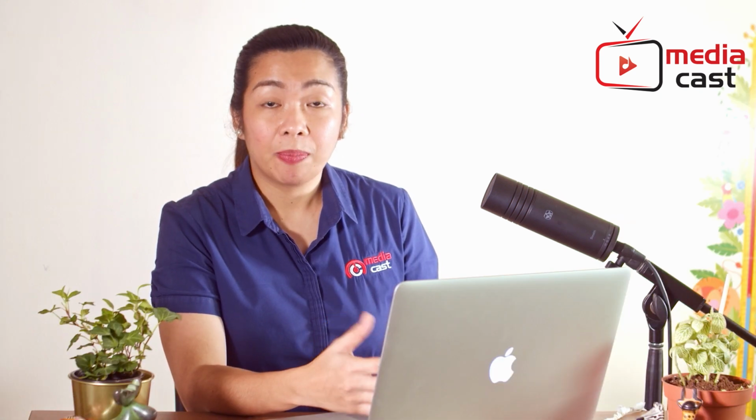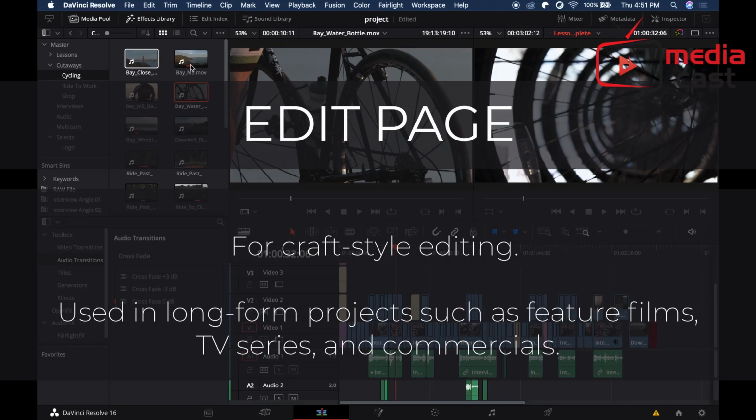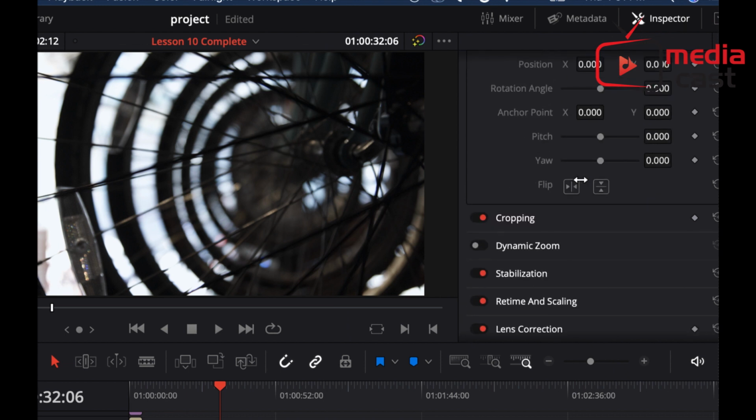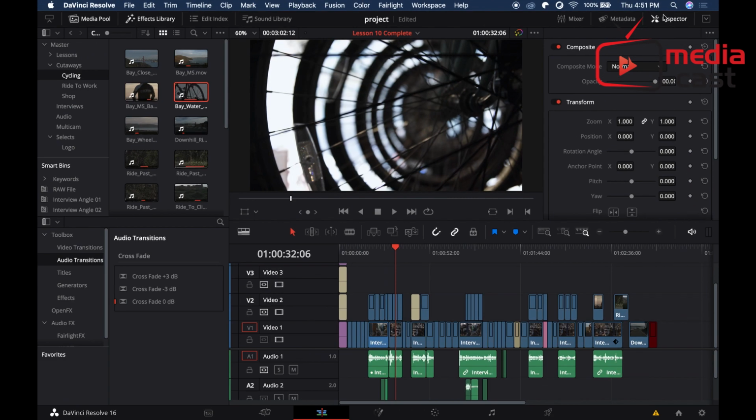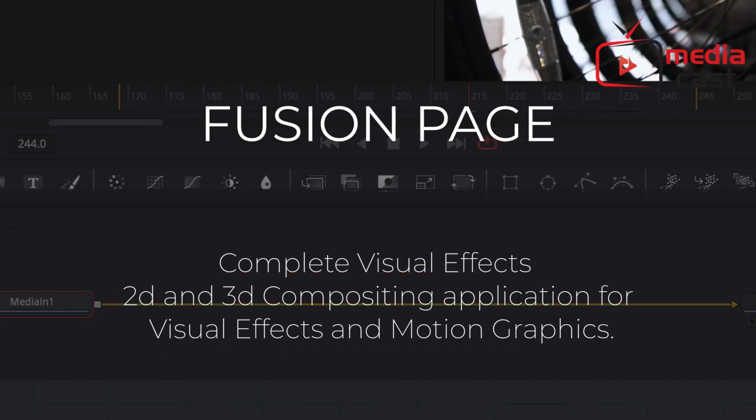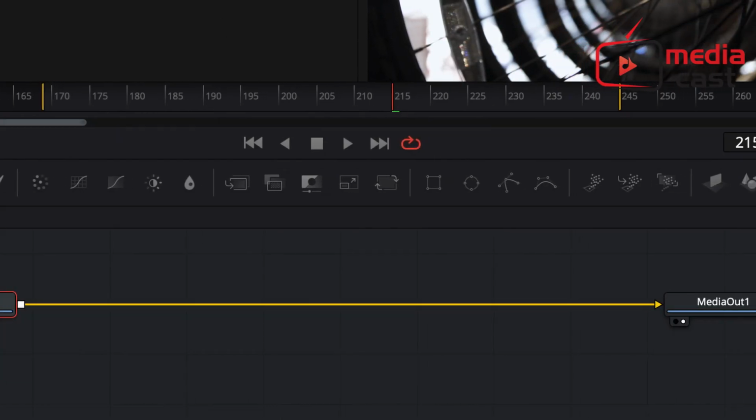DaVinci Resolve has 2 editing environments, the cut page and the edit page. The edit page is for craft style editing and long form projects like films, TV series, and even commercials. The edit page contains all of the professional editing tools you'll need to assemble your program and add titles, transitions, and effects. The Fusion page is a complete 2D and 3D compositing application for visual effects and motion graphics.